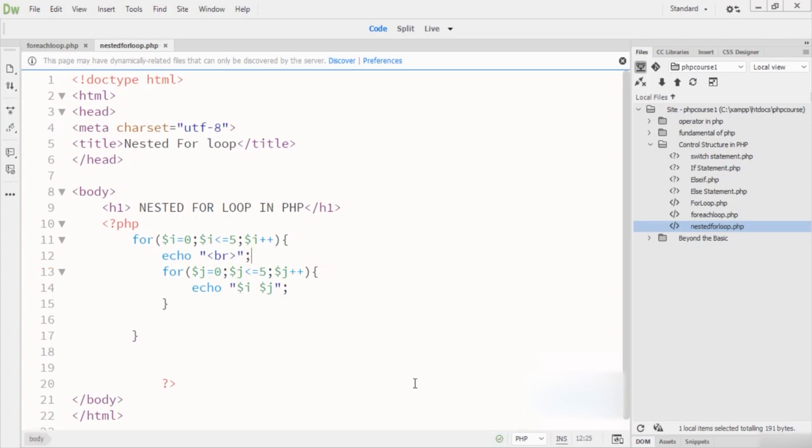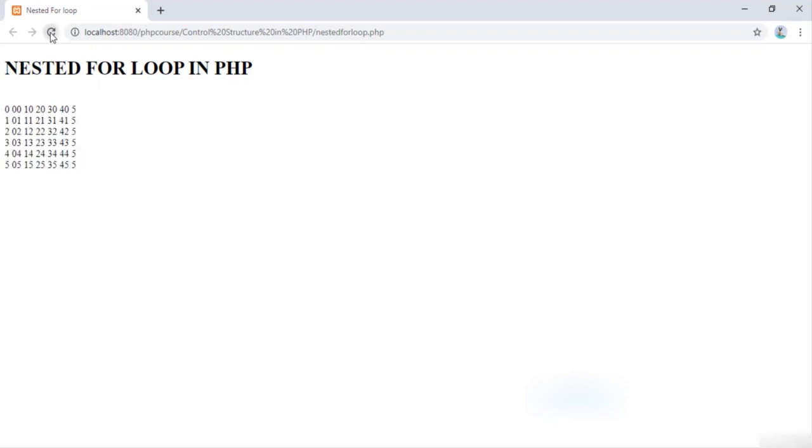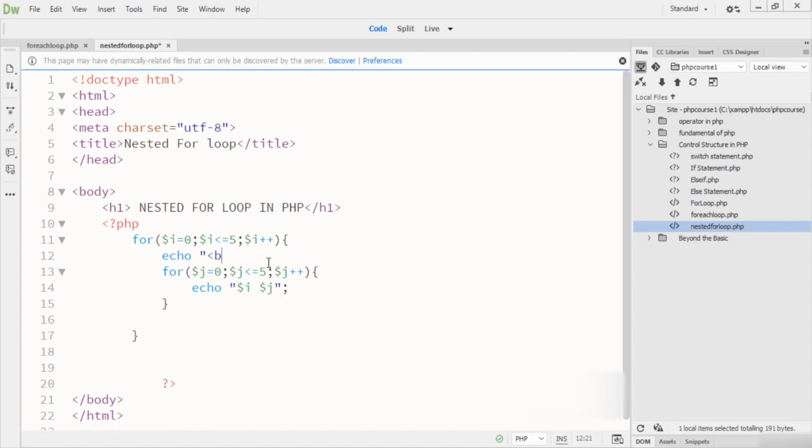Now here you can see, this is showing me like this one, so I just remove this, and here I will write the br tag. Now let's check.